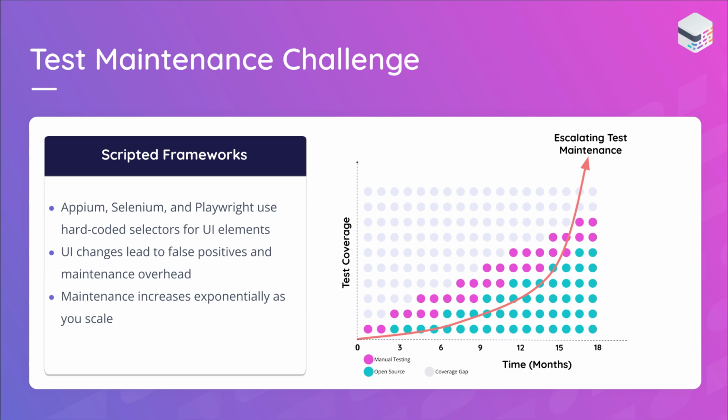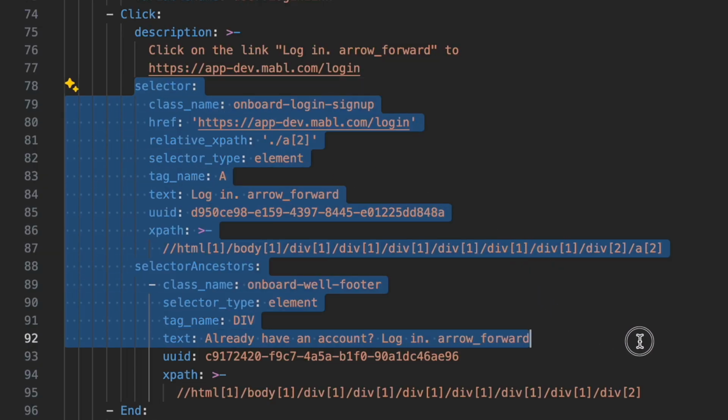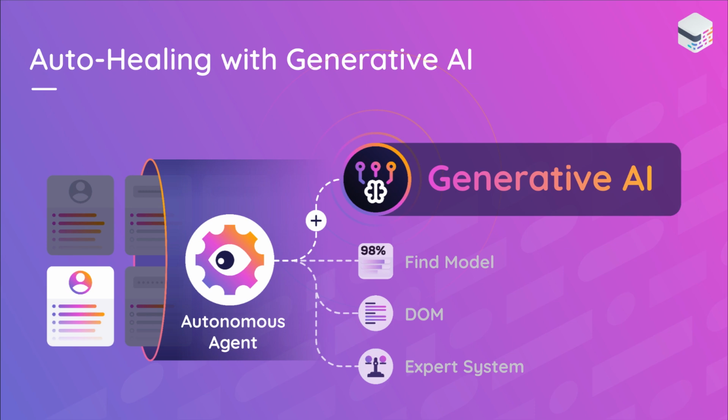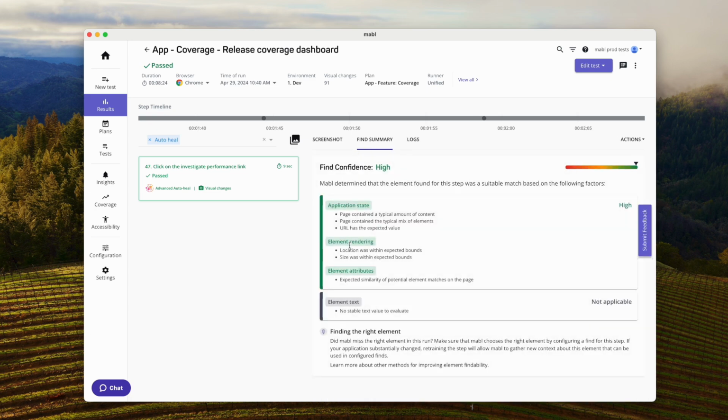trust in the coverage. Mabl reduces that test maintenance in part due to its approach to selectors. Rather than relying on individual hard-coded selectors, Mabl uses machine learning to create sophisticated models of each UI element. These models include many different ways to locate each element, and we update the models with every run of the test. Based on that always up-to-date model, Mabl uses artificial intelligence, including expert systems and generative AI, to automatically heal tests that would have failed if they had been written in hard-coded frameworks.